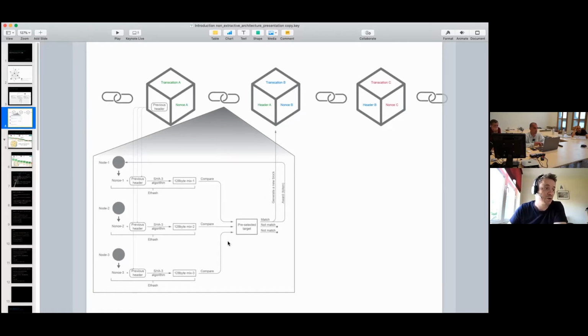And node 2 and node 3, which are not matches, lose the competition. So node 1 is awarded an Ethereum token from that point of view. Up until here, this is what Ethereum and Bitcoin have in common as infrastructure.